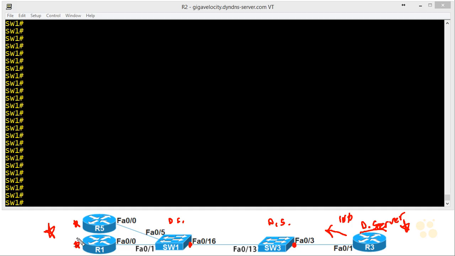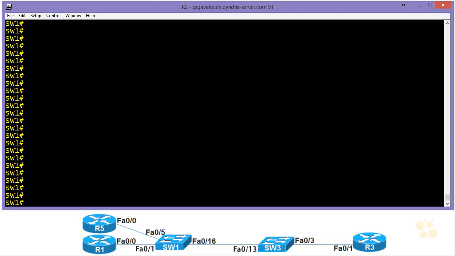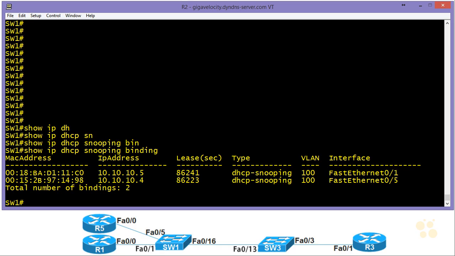Let's kind of prove this, shall we? On switch 1, let's look at the DHCP snooping bindings. So we go show ip dhcp snooping binding. And we can see that we have the MAC address information for both R5 and R1, as well as the IP addresses that were leased out and the ports they live out on.